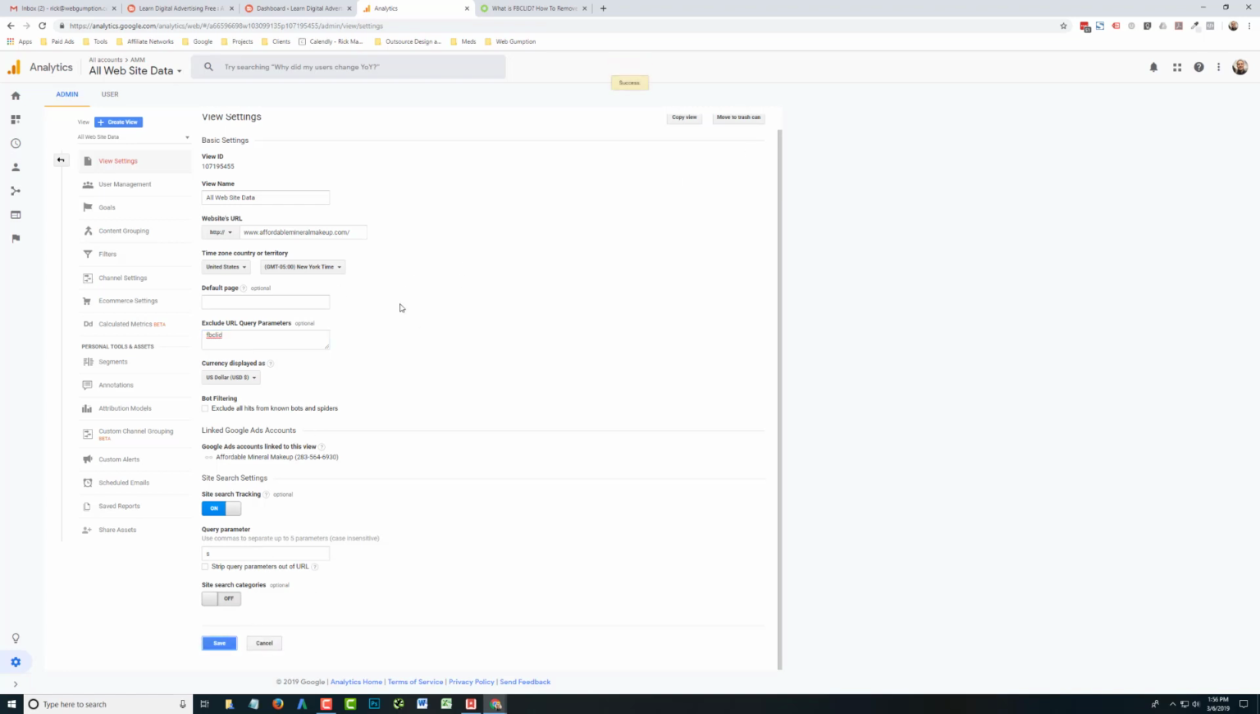Now, unfortunately, this does not fix past data. This only fixes data going forward. So when we go back to our reports right now for this particular client, we'd still see it. Starting today, though, we should not see any information related to the Facebook click ID.